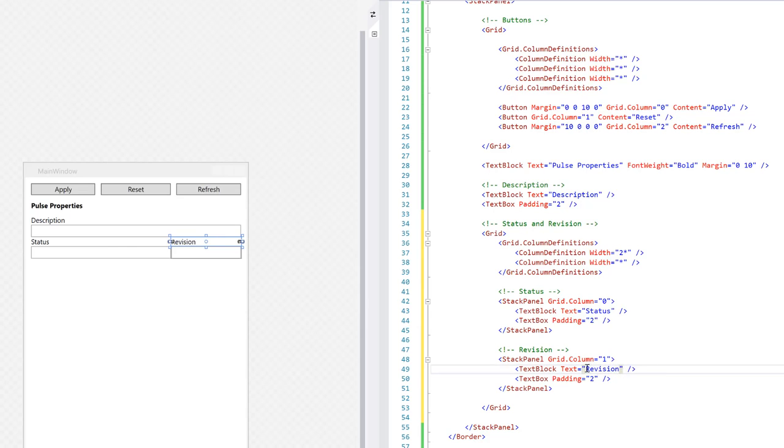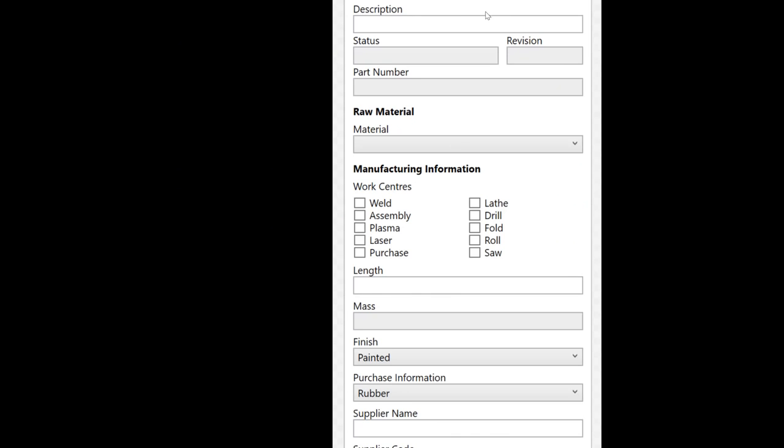Call it revision. And again, we need this slight padding, so we'll do a margin on this status one, and we'll do it on the stack panel. So margin 0, 0, 10, 0 to put it on the right hand side. And you can see there now we've got the space between.